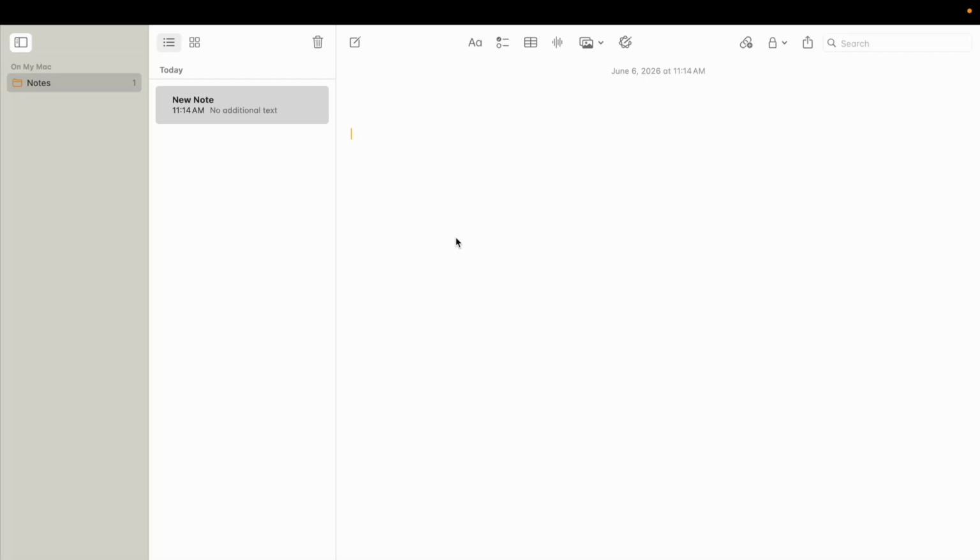So in this Notes app tutorial, I will be showing you guys how to underline text on the Notes app for the Mac. So once the Notes app is opened up, I'm just going to go ahead and type in the word "underline text" right here.